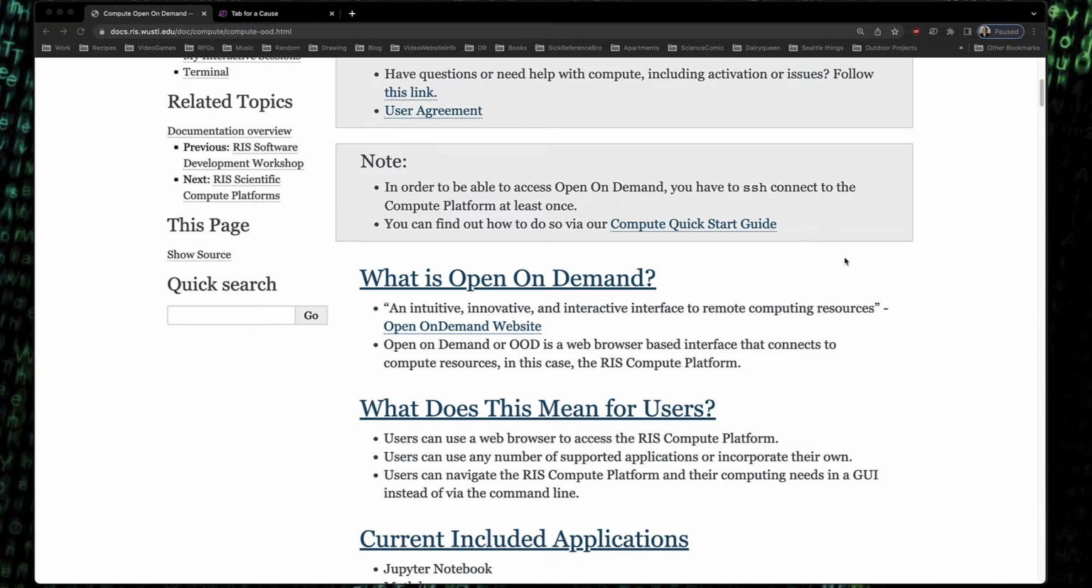So what is Open On Demand? According to their website, Open On Demand is an intuitive, innovative, and interactive interface to remote computing resources. So what does that exactly mean? Well, that means that Open On Demand, or OOD, is a web-based browser interface that connects to compute resources. In our particular case, the RIS Compute Platform. So any of the jobs that you would do or start within OOD launch on the compute platform in the background.